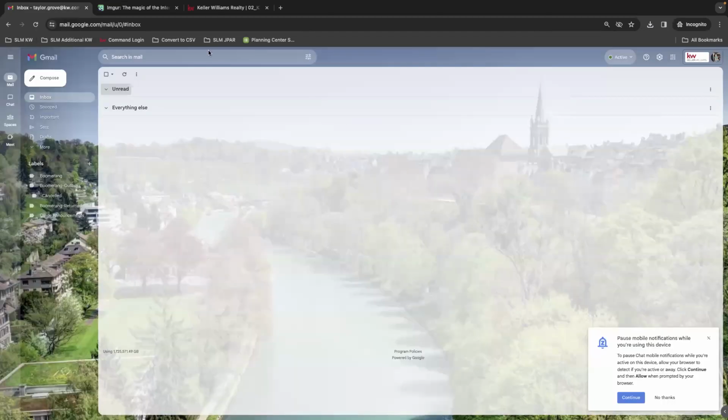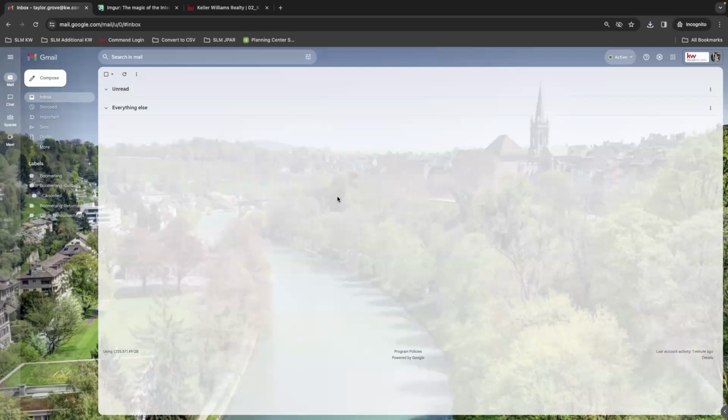Then we're going to log in to our KW email. I'll give you guys a second to catch up. I know I'm already logged in, so just in case you're following along, I'm going to pause here for a moment.